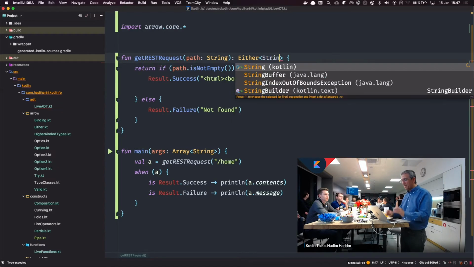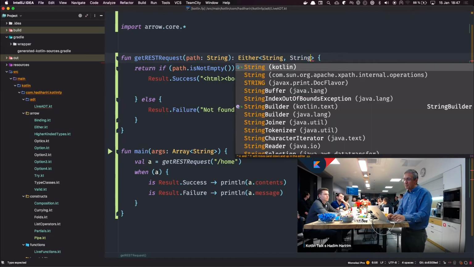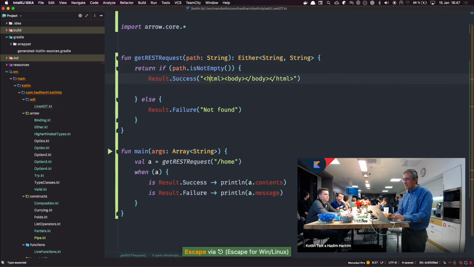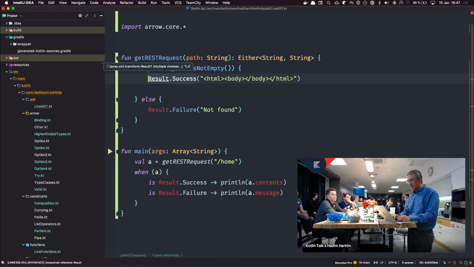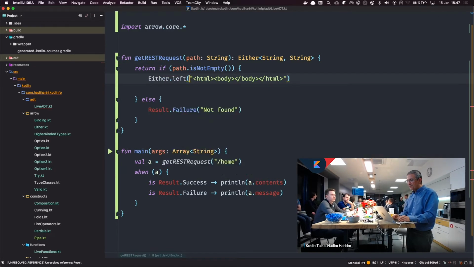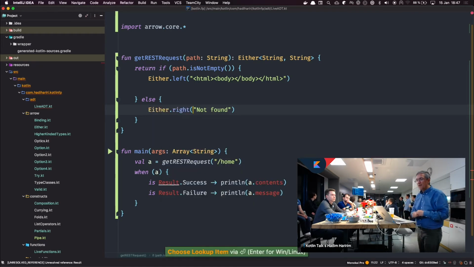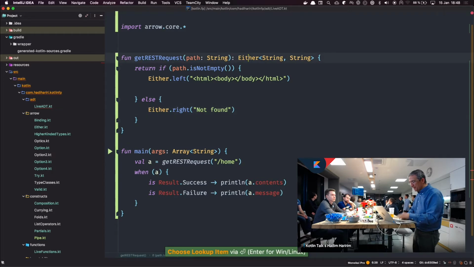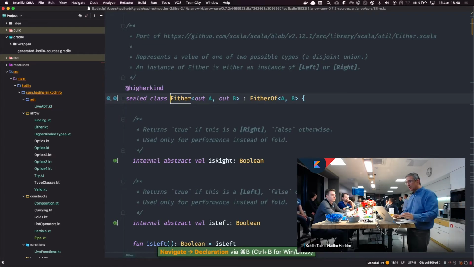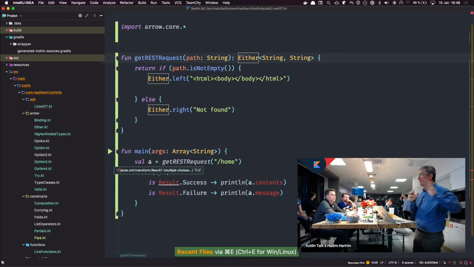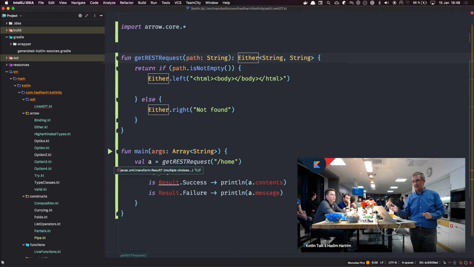So here you can say I take a string, and in this case I'm going to take a string, because in both cases I'm going to return a string. One is with the contents, one is with the error message. And then I say Either left, and then Either right. Okay? So all Either is basically a data type defined in Arrow that essentially just says my type can return either a left value or a right value. That's it. That's all it is.